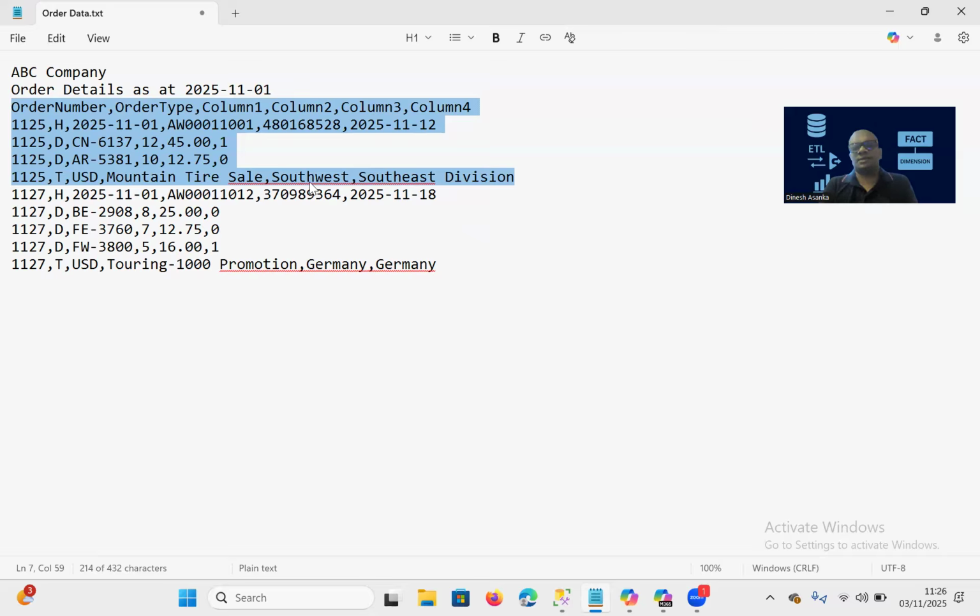If I explain what this is, this is the order number, this is the record type. Typically, it stands for header. It can change from environment to environment, but it stands for header. Then, this is the order date. This is the customer code. This is the employee code. This is the expire date for the order. In case you want to return your items, you have to return the items before this date.